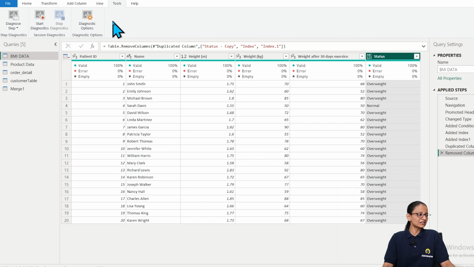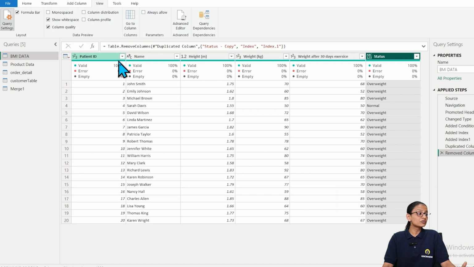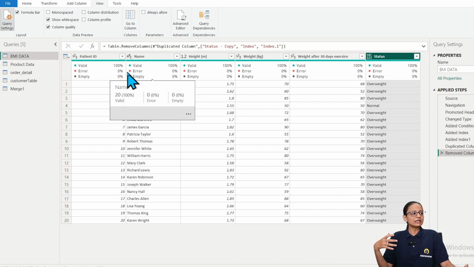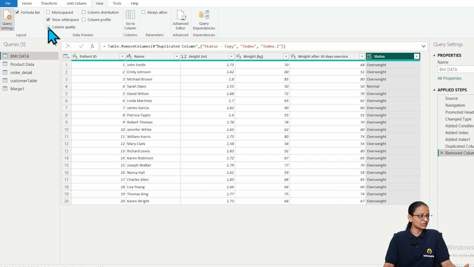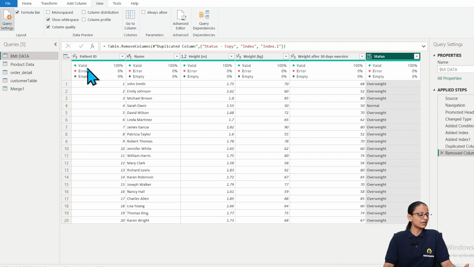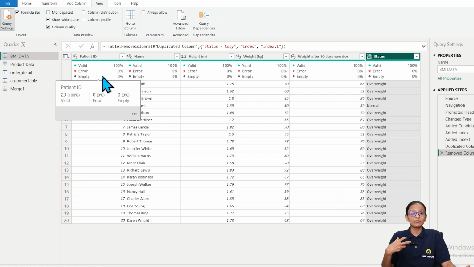Apart from that, there is one option called diagnosis data. If there is an error on any kind of thing, if you want to view the data, sometimes you want to check the health of the data. So let's say column quality, if I uncheck it, you will not be able to see that. If I check that, then you can see how many data are valid in that column, how many errors are there, how many empty column values are there, and so on.